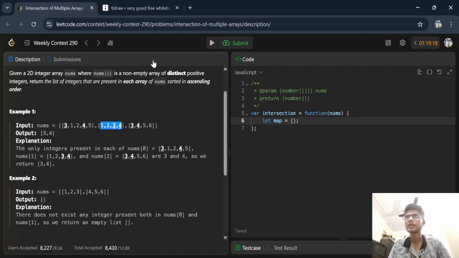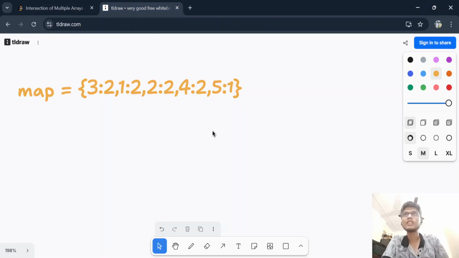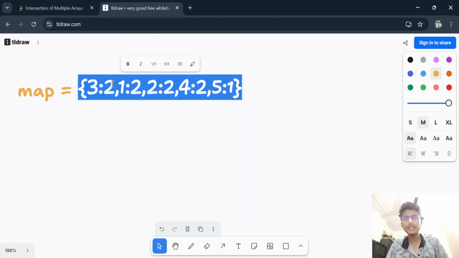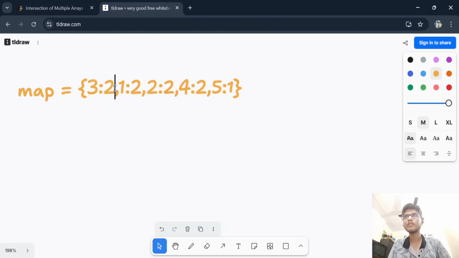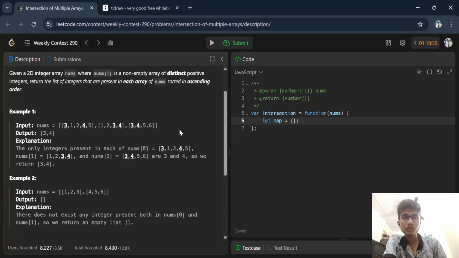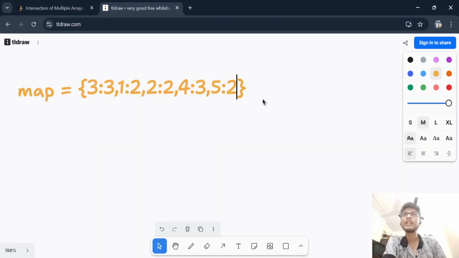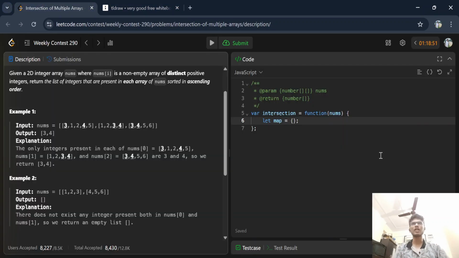Sorry for that. Now in the third array, I found 3, 4, 5, 6, and 3, 4, 5 are common here. So I will increase the count of 3, which will become 3, and the count of 4 will also become 3, and the count of 5 will become 2. Now the length of this array is 3, and the count of 3 and 4 is also 3. So that's our answer. The count of 3 and 4 is 3, and that's why they are our answer. They are repeating in each array, that's why their count is 3.